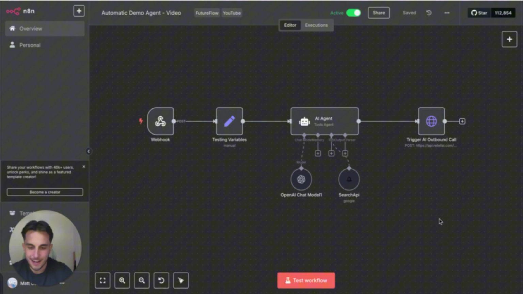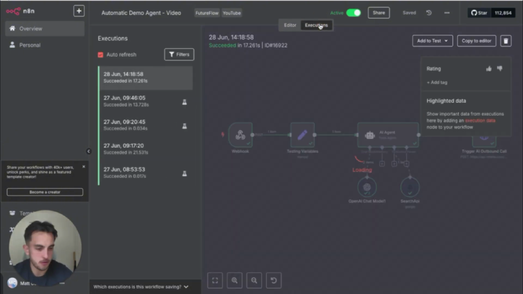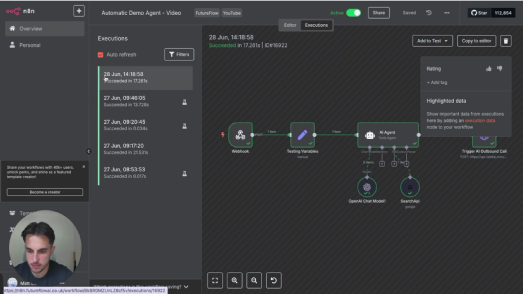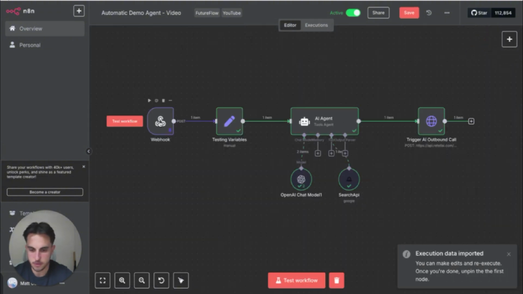Okay, so we're in n8n. Let's go to executions to see the form submission come in. So you can see here 28th of June at 2:18. It's currently 2:20 for me. So if we go to copy to editor, okay, we'll hit the webhook.